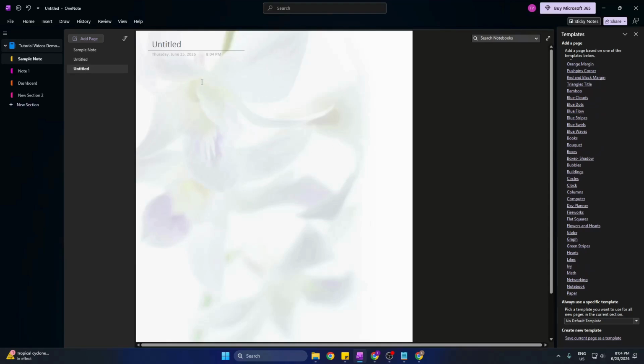Now that you have your template set, let's add some content. Click anywhere on the page to start typing your entries. You can jot down your daily thoughts, reflections, or even goals. The beauty of OneNote is that you can customize your journal further by adding images, links, or even audio recordings. Think of it as a digital scrapbook for your mind.